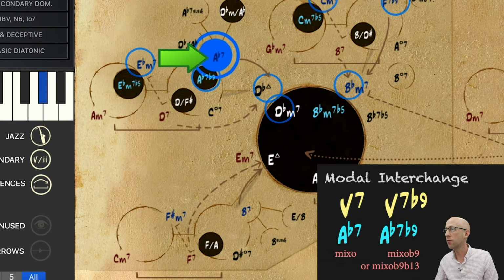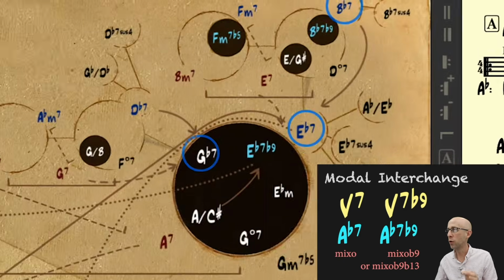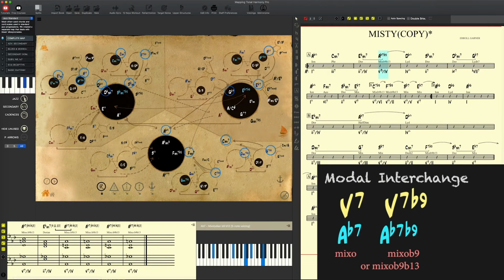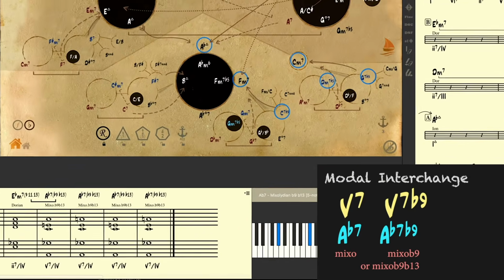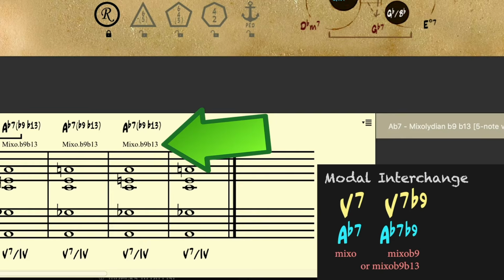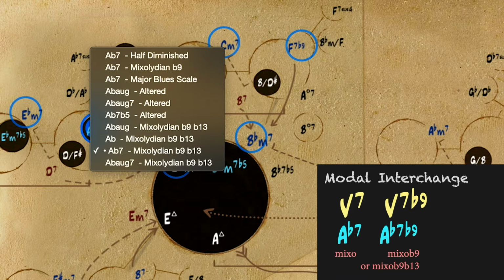So instead of A flat 7, what we're going to use is A flat 7 flat 9. And you'll notice the chord scale changed from mixo to mixo flat 9 flat 13. But Garner doesn't stop there, because the default scale for my 5 of 4 in minor is Mixolydian flat 9 flat 13. And that flat 13 is not compatible with our melody. Our melody is F, and the chord scale pairing implies F flat. So we're going to change that to just a regular flat 9.